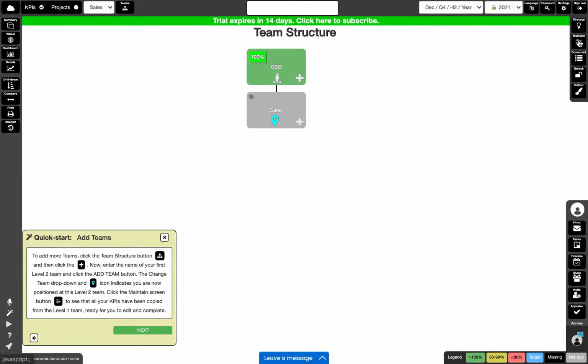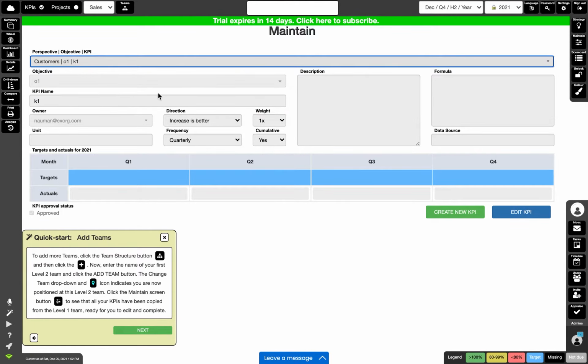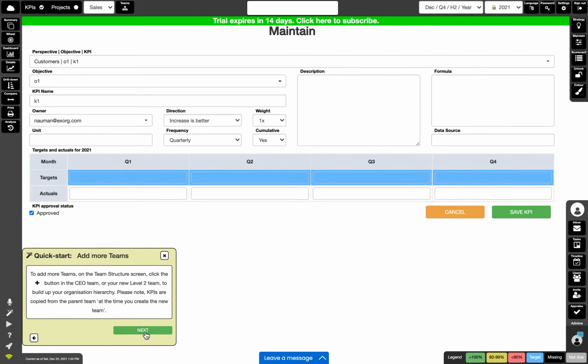And we can go to maintain, see those KPIs, and we can edit them, and so on, and set local targets and actuals for this KPI in the level 2 sales team.